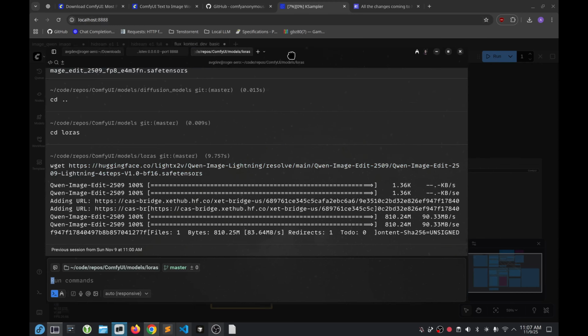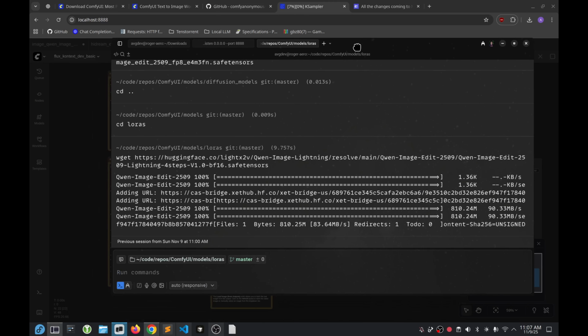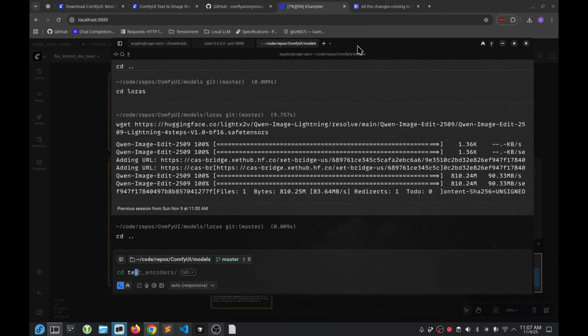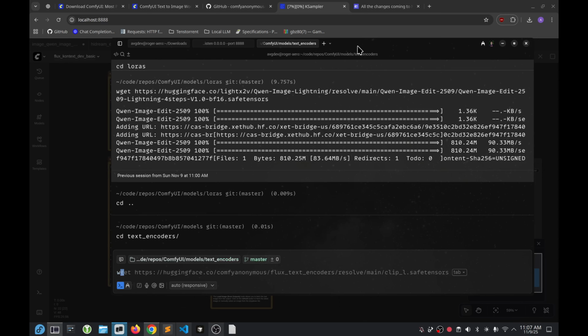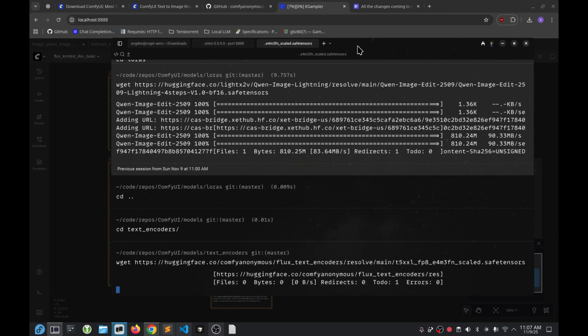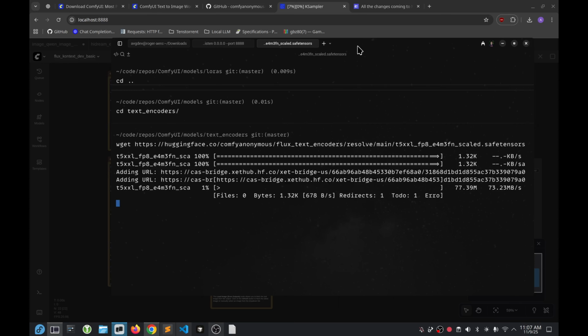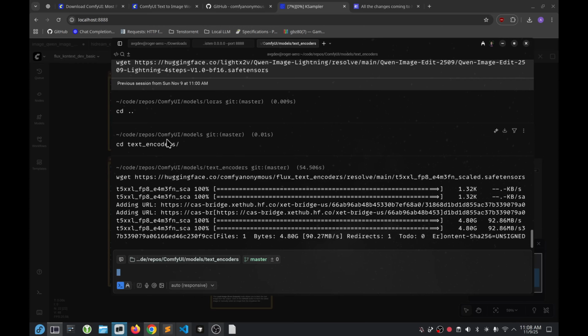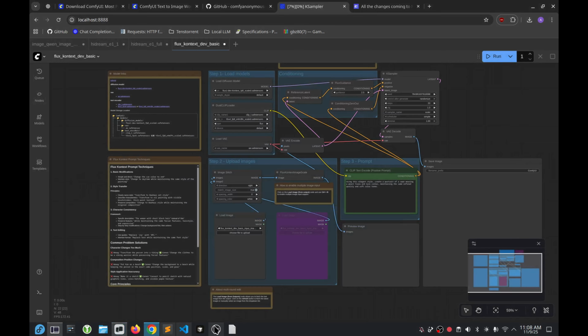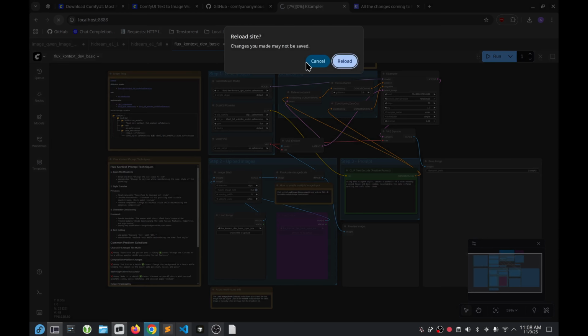So this one goes into text encoders. Might be running out of hard drive space soon. This only has this 500 gig SSD. I already have downloaded a bunch. Okay. Next one. I keep doing that. Let's reload.